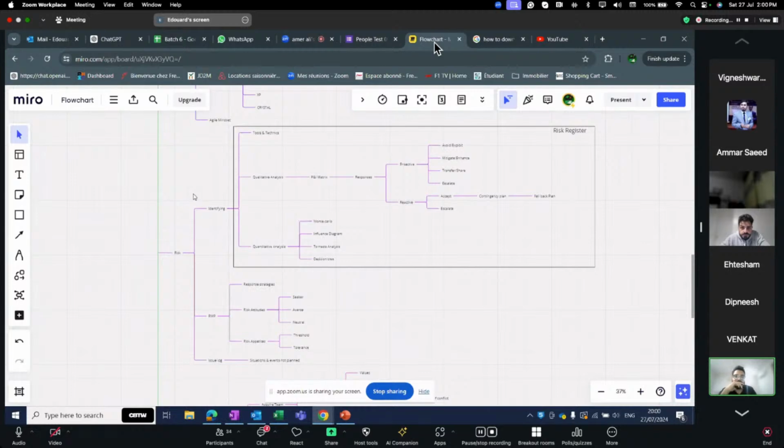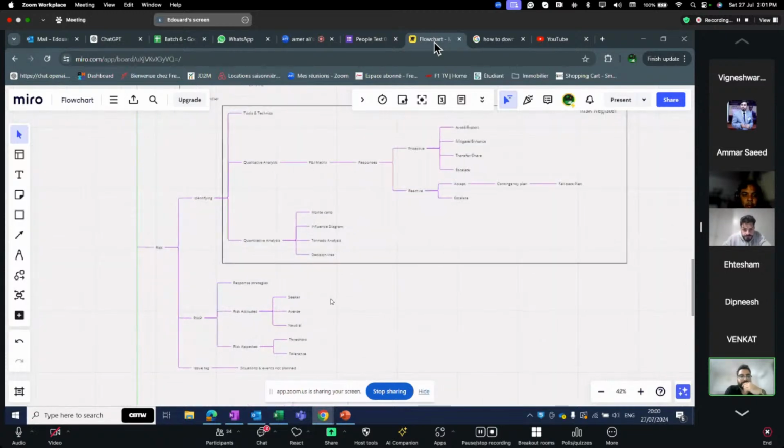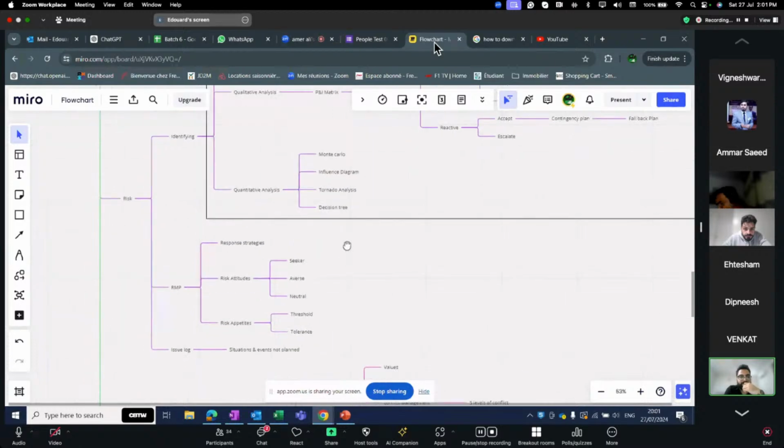In quantitative, after qualitative, we do quantitative analysis if we want to do it on some risk which has a monetary value. There are techniques for this: Monte Carlo, influence diagram, tornado analysis, and decision tree, and then we calculate the expected monetary value. Then we also have a risk management plan. Risk response strategies are planned here according to the organization's appetite and attitude, if the organization is risk seeker, averse, or neutral. We also see the threshold of stakeholders and tolerance. Then issues are the things that we do not have any plan for.